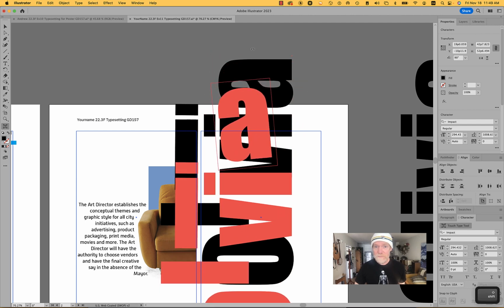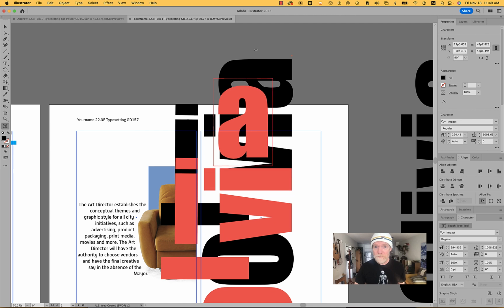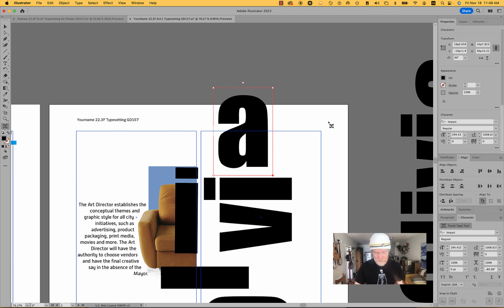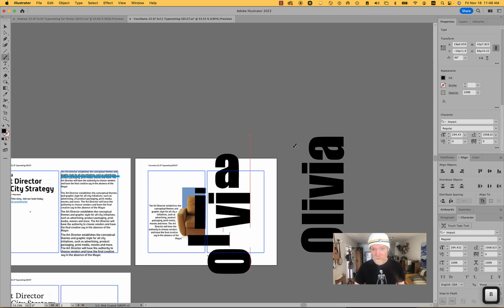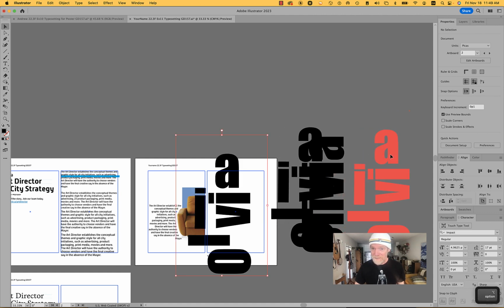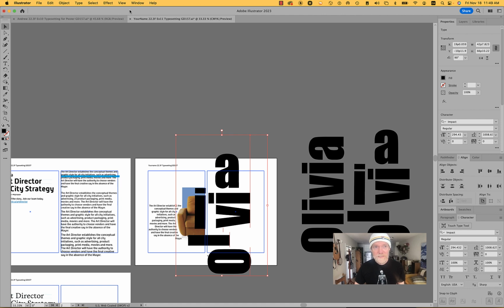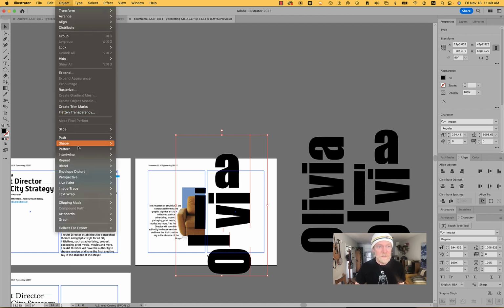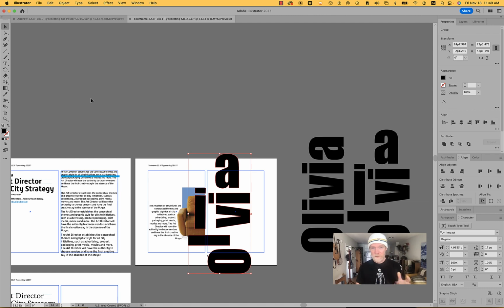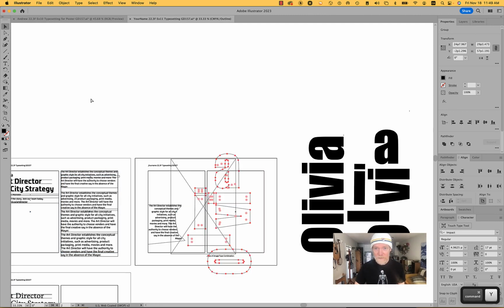At a certain point, you're going to want to take this type and convert it to outlines. So I'm just going to take this, make another copy of it, because this is still a type object. I'm going to go Object, Type, Create Outlines. So what this does now, if I go Command Y, you can see here that it has been converted to outlines. So this is now outlined.